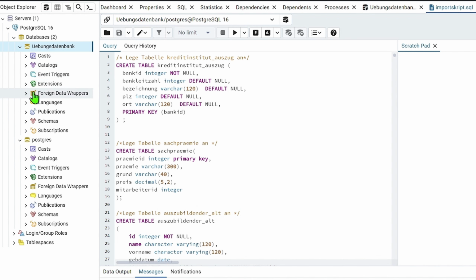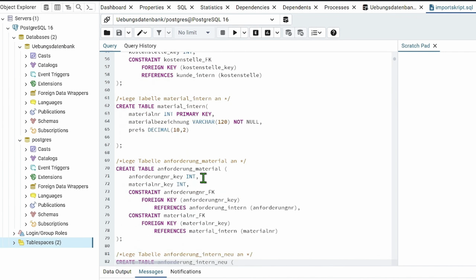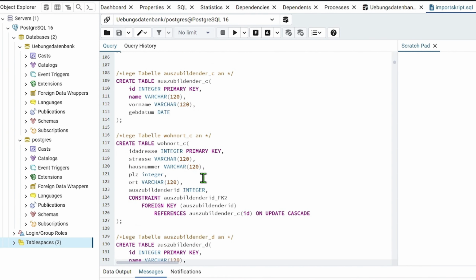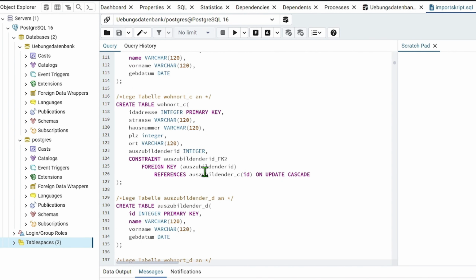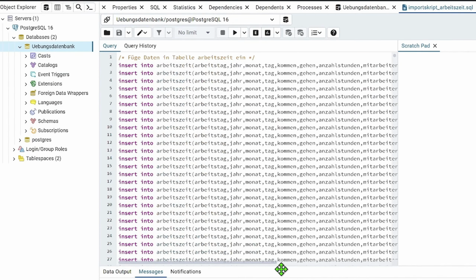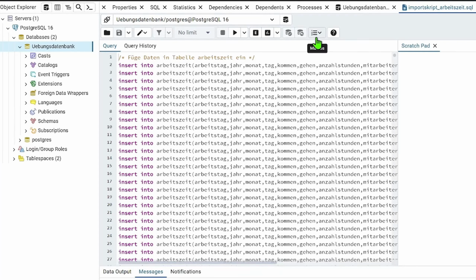After running the script, the tables should have been created successfully, I imagine. So the next one, I'm going then to import the first data set. As you can see, there is plenty of data in there. So after inserting the script, just running it.